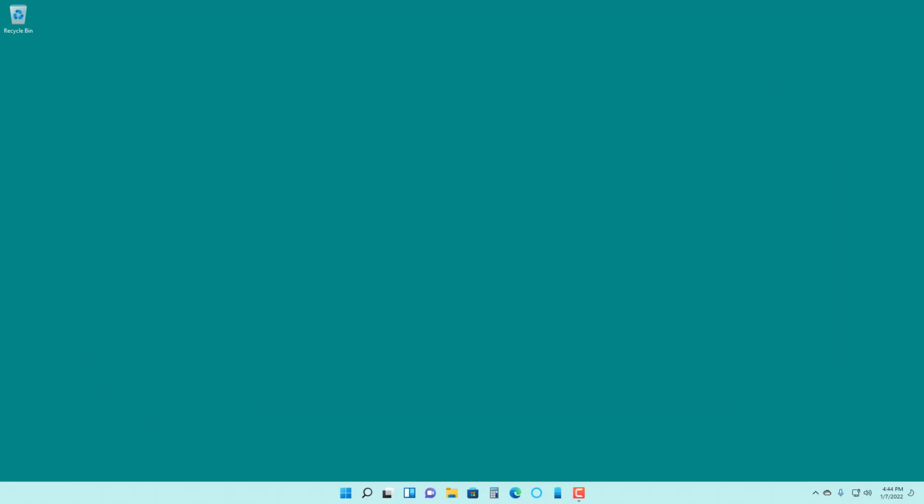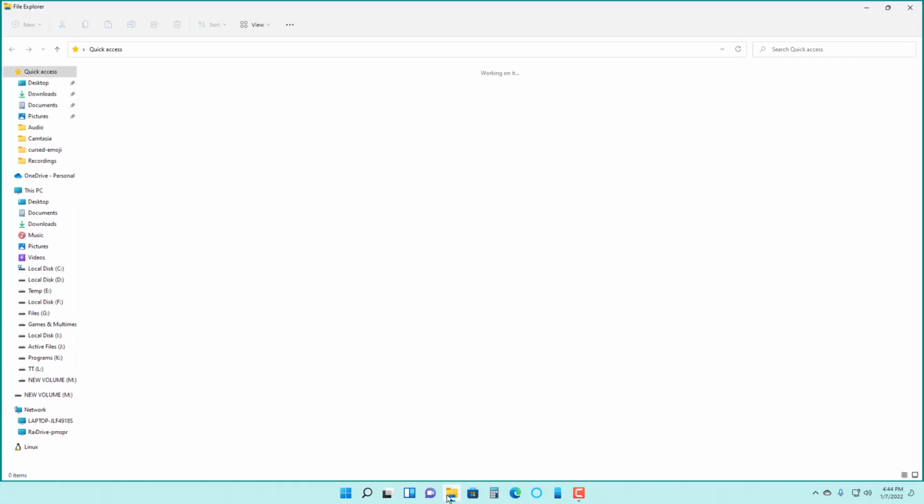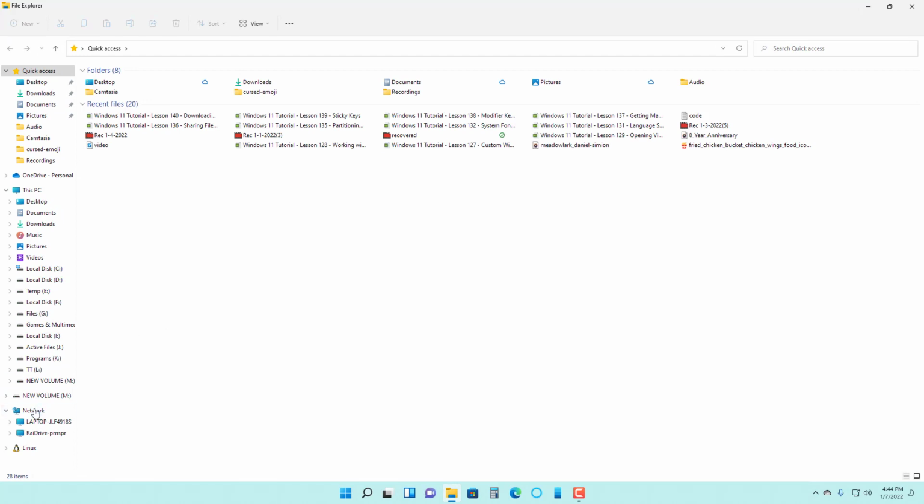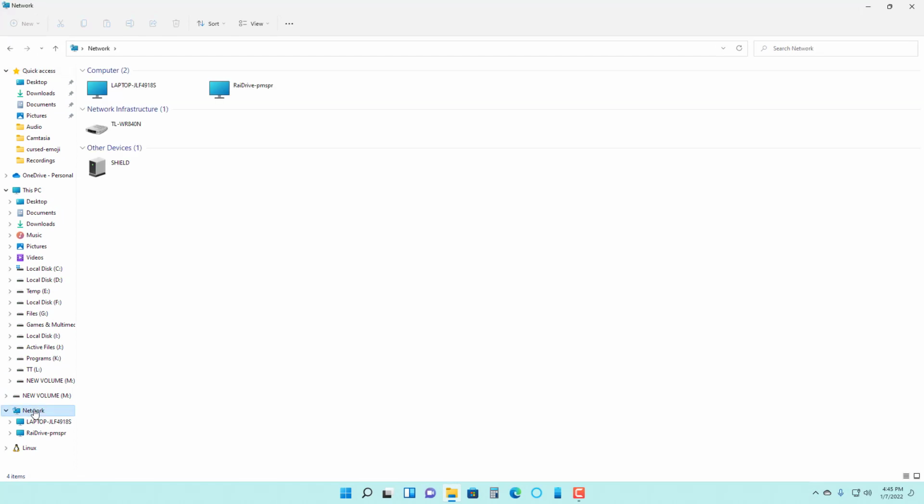What you can also easily do inside of Microsoft Windows 11 is access different files and folders on your network in different computers. To access that, you can go to the File Explorer over here, and on the left side, you can see that Network is an option right here.